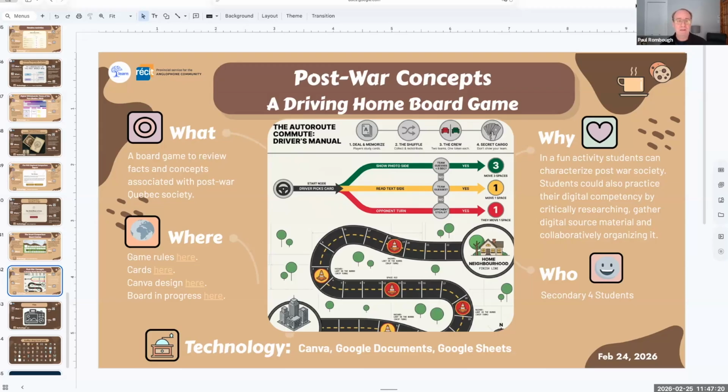Basically, what I did was I used the bulk feature in Canva to create a board game to review facts and concepts. And I chose the post-war period and for secondary cycle 2, secondary 4 in Quebec. So this is why do this kind of thing. This is a very fun activity students can characterize post-war society with.